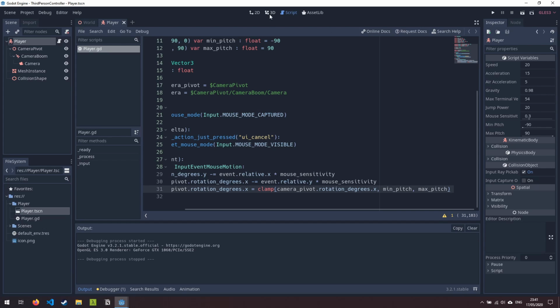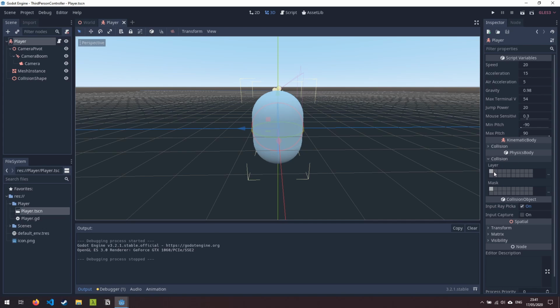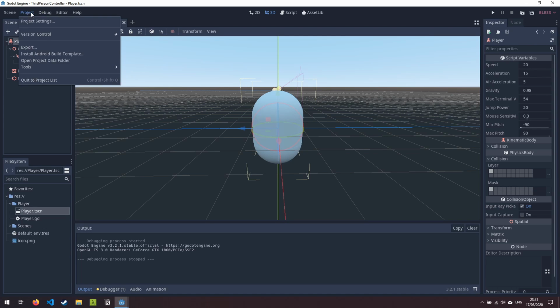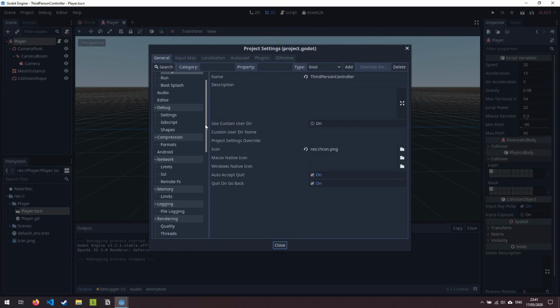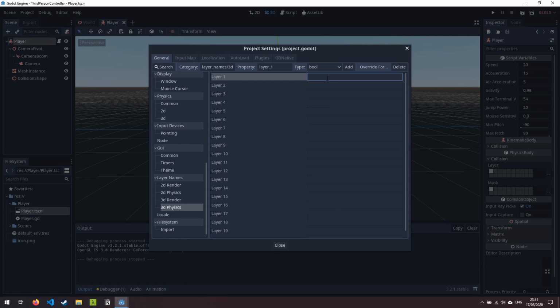And what we're going to do is we're just going to quickly jump back to the 3D view here, and for our player, we're going to come down to the collision tab here, and we're going to actually change the layer that this player lives on. Now, before we do that, we're going to come up to project settings here, and we're going to scroll down, and under the layer names option on the left hand side, we're going to choose 3D physics. Now, I'm going to create some layers here. I like to have layer 1 as all of the environment, so things like walls and floors and basically collidable objects. So for that, I'm just going to call it environment. And then on layer 2, I'm going to call it player.